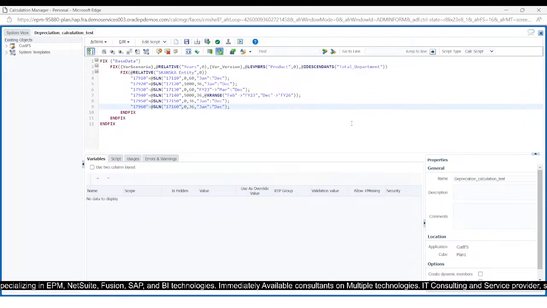Here for asset number 17960, we have the residual value as 2000. Then the life of the asset is 120 months, which is equal to 10 years. And then the period here will be from FY23 in intersection with June till December. Let me mention the year name in double quotes here.